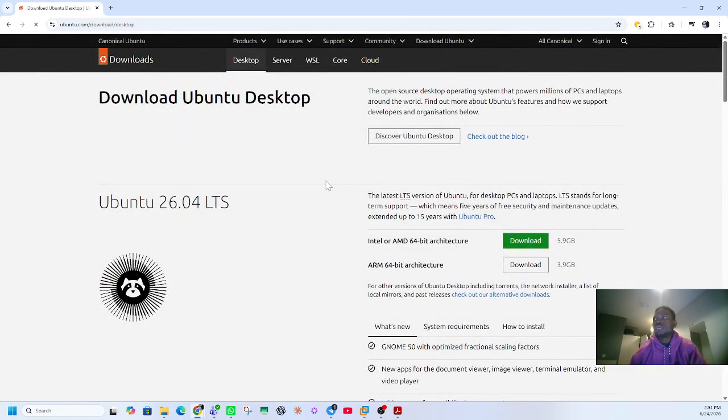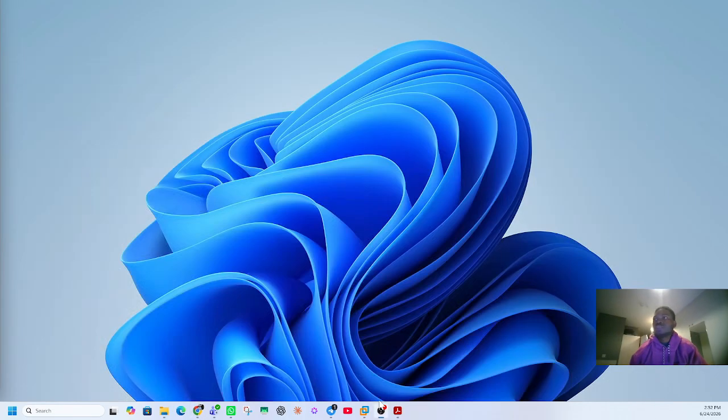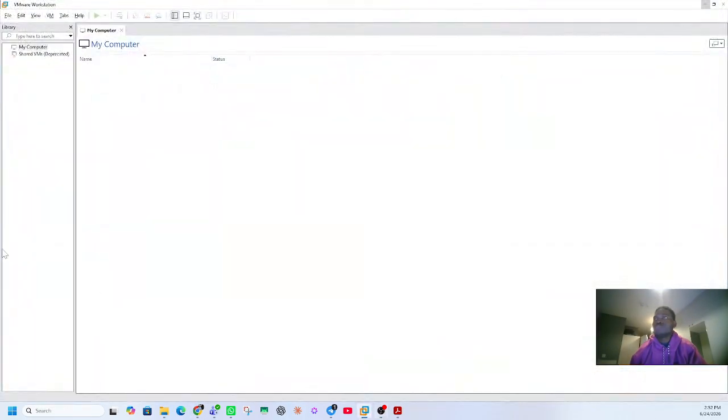The advantage of downloading the desktop is that it will give you the opportunity to have a GUI to interact with the Ubuntu machine. So you click on download here. Depending on the internet you are using, it's about 5.9 gig. So after downloading, you can save it somewhere on your Windows machine, maybe under downloads or files or documents. When you are done with that, you open the VMware that you have downloaded earlier.